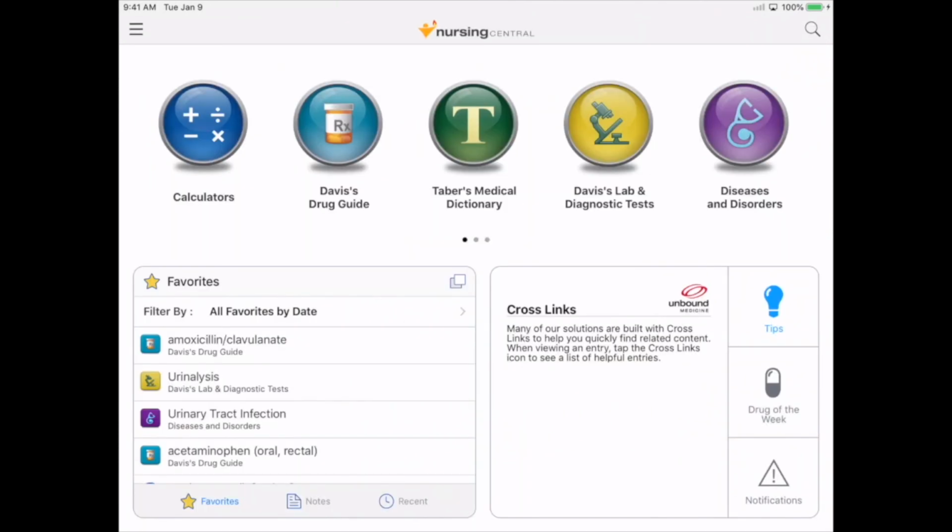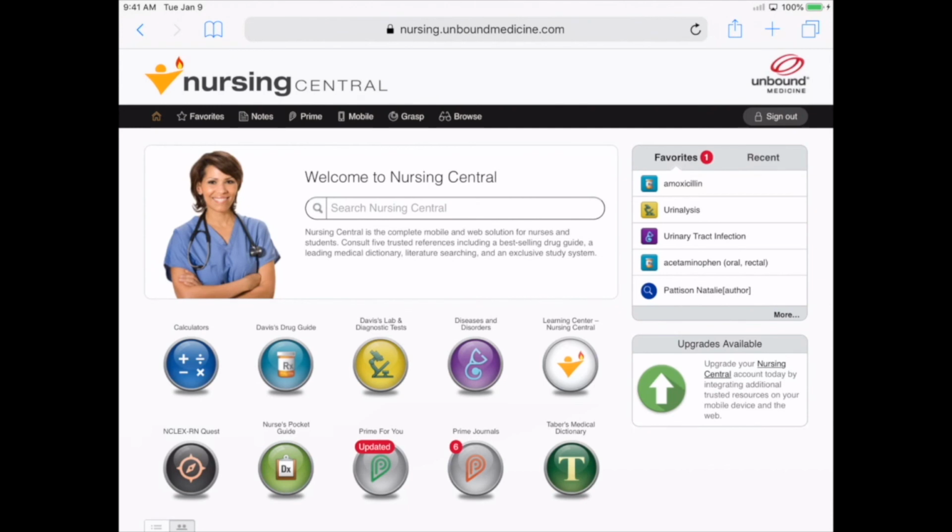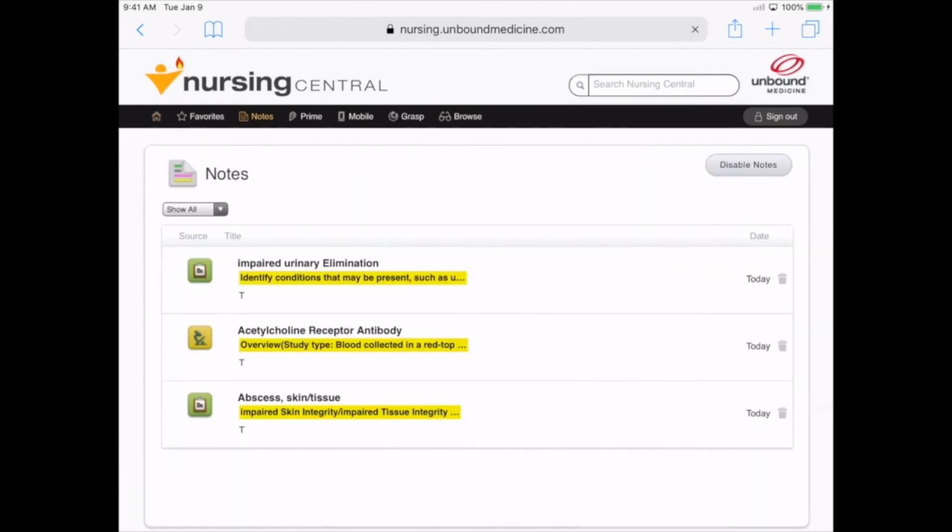Let's briefly take a look at the web. As I mentioned at the beginning, you have access to all of this on the web, which is linked to your mobile devices. Anything you do on your mobile device will be saved to the web and vice versa. Here's the home screen. The icons are the same. Favorites is located on the top taskbar and also to the right of the screen. You'll notice that all of our favorites saved from the app are waiting for us on the web. And notes are also seamlessly saved as well.